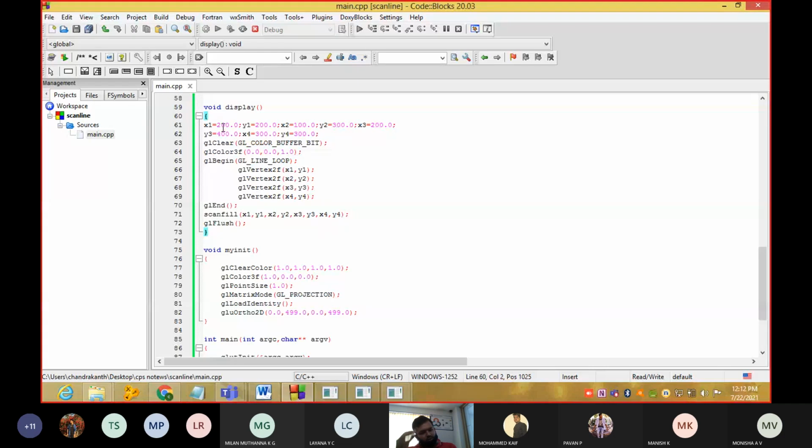x1 is equal to 200.0, y1 is equal to 200.0, x2 is equal to 100, y2 is equal to 200, x3 is equal to 200, y3 is equal to 400, and x4 and y4 are 300 comma 300. And using these vertices x1, x2, x3, x4, we are going to build a line loop. Go through this one for a minute or two.